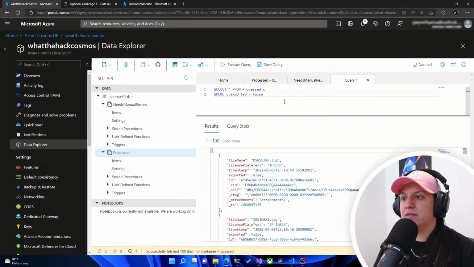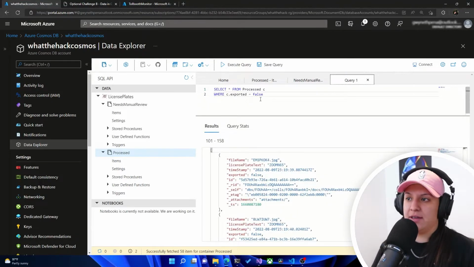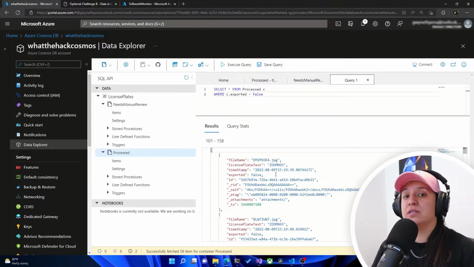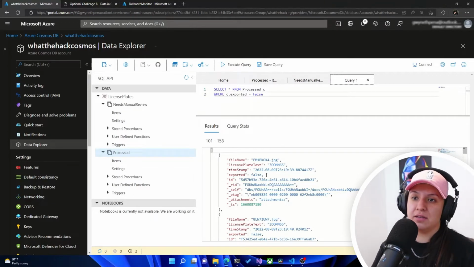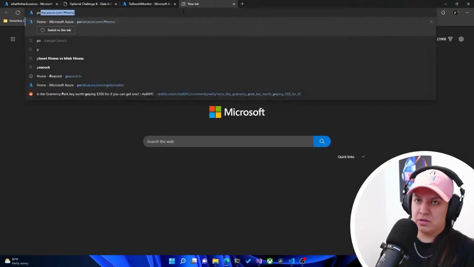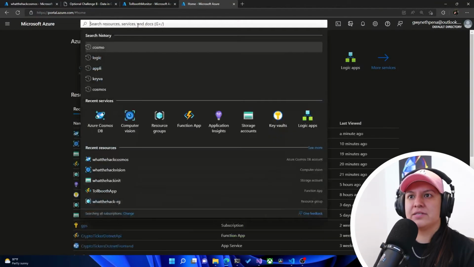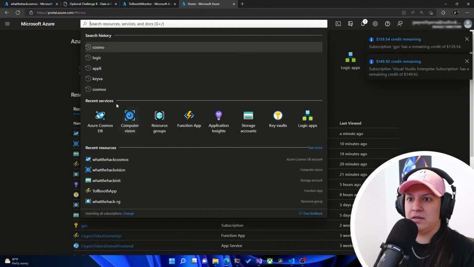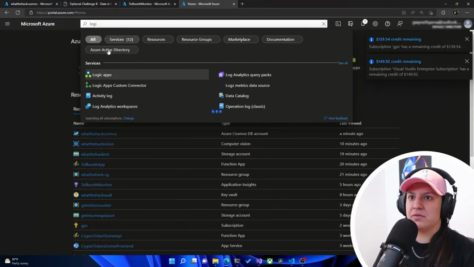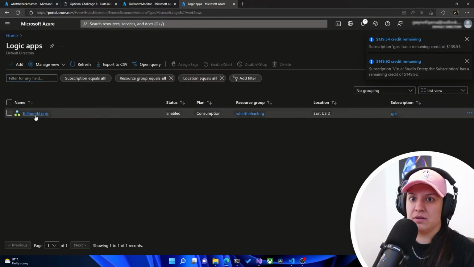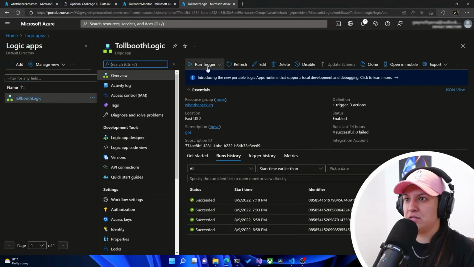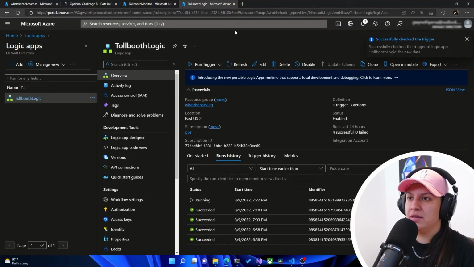And this is going to return all of the items in this collection that have exported equal to false. So these are all the items that are going to get cleaned up by that workflow that we created. So if I run that manually, let's see. Remember, it's set to run every 15 minutes, but I can trigger it to run at any time, really, just by hitting that run trigger.